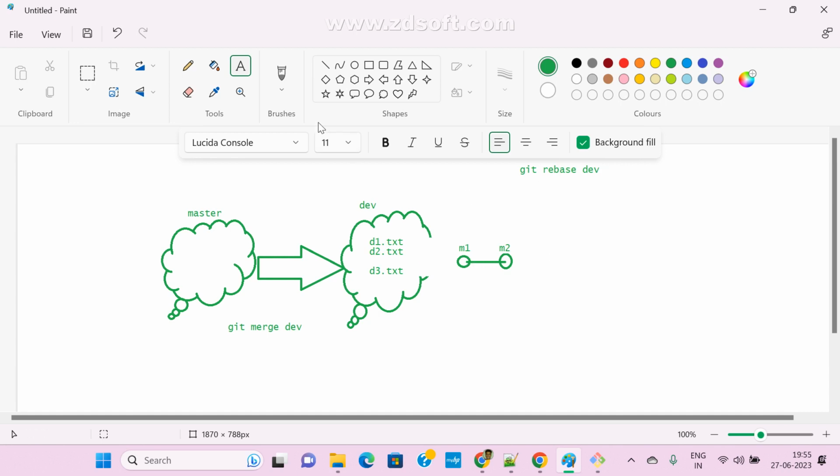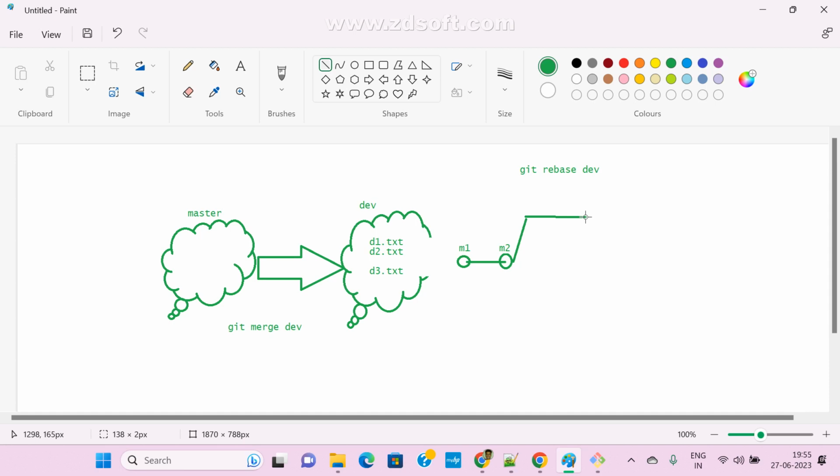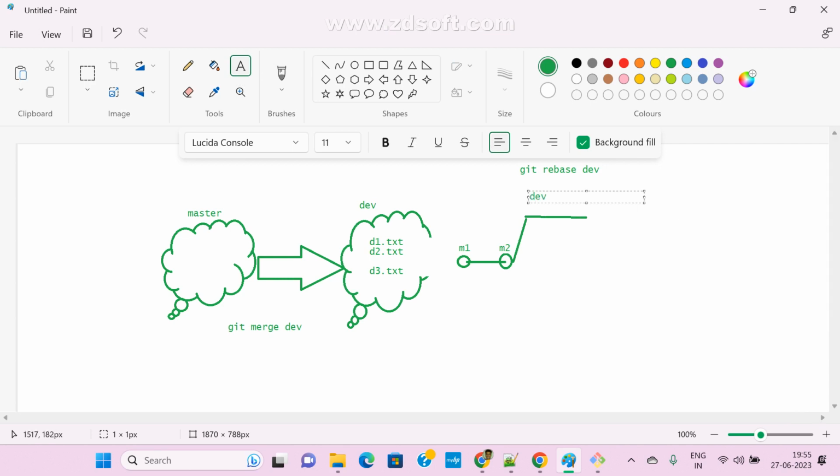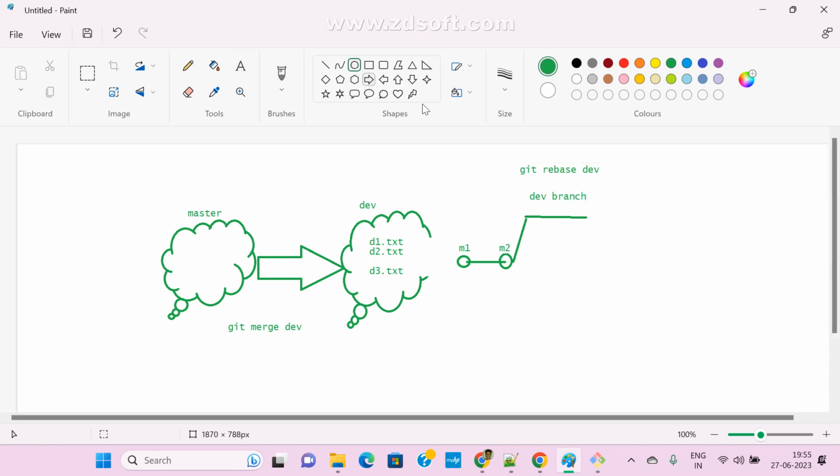From master I created one branch, guys. What is this branch name? It could be a feature branch or a development branch, the dev branch. Here I already made two commits, two more files, whatever it may be. This is D1 and this is D2, and one more commit I am going to make, this is D3.